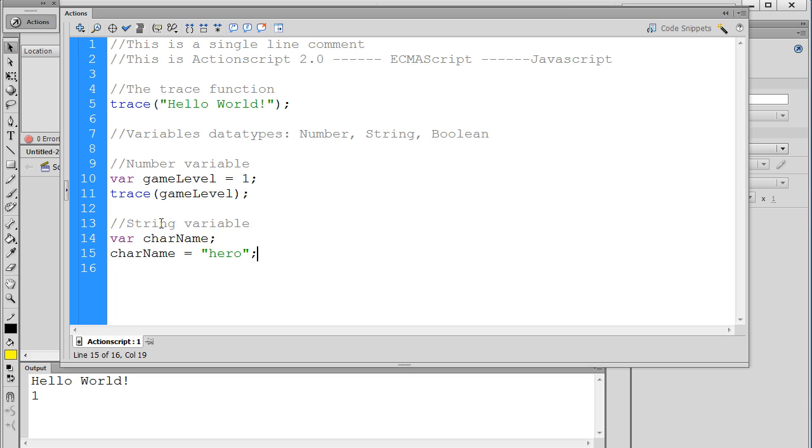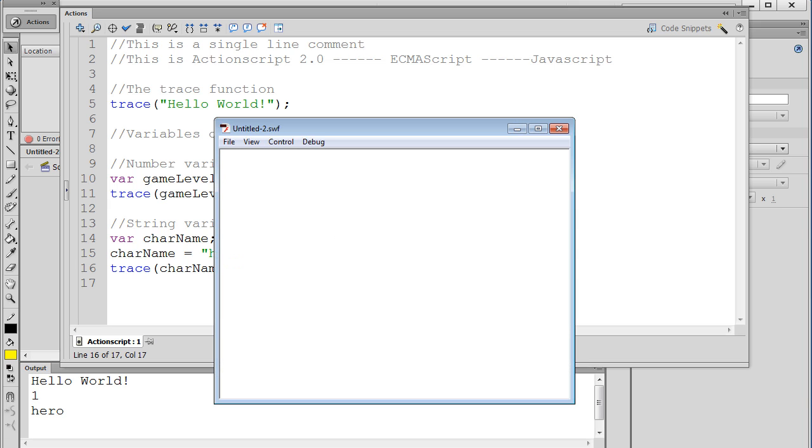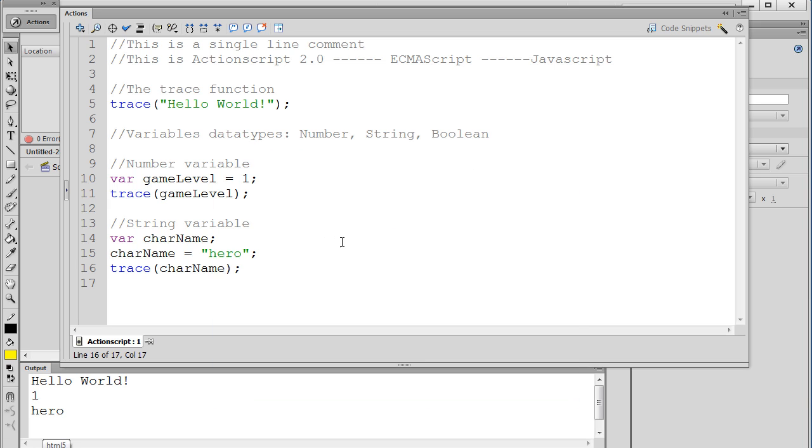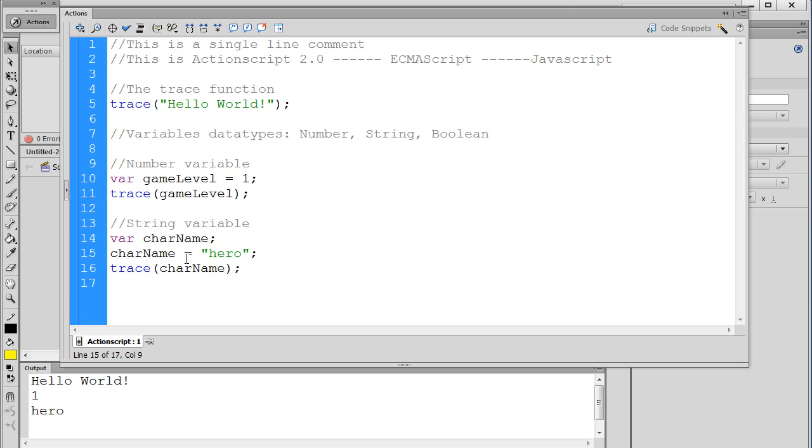A string is a string of text, or a string of letters or textual letters and numbers in between quotation marks. So to create a string, you use double quotation marks, and anything inside of it is basically a string of text. So char name equals "hero", and then we can trace it and hit Control Enter, and you can see down here it says hero. So that's the second type that we were talking about. We've done a number variable and a string variable. Now I'll just put this all on one line, declare the variable and assign the value of this string right here, "hero".